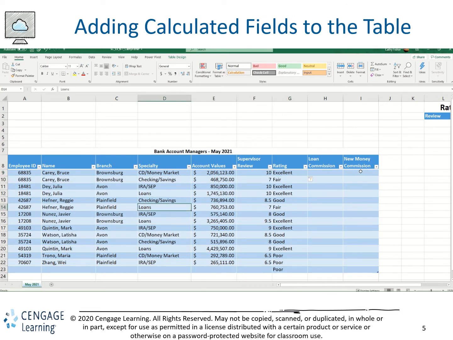And then for the new money commission, if it equals loans, then they don't get a commission. But if it's not loans, then they will get a commission. So that's what we're going to do. We're just going to do two IF functions. And you'll find that we have structured references versus the regular cell references, because the references follow along and use the table column headings, which is really handy and easy to follow.